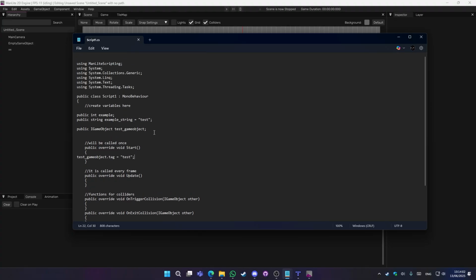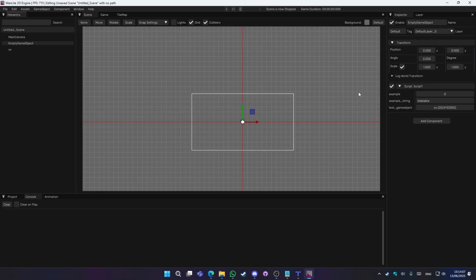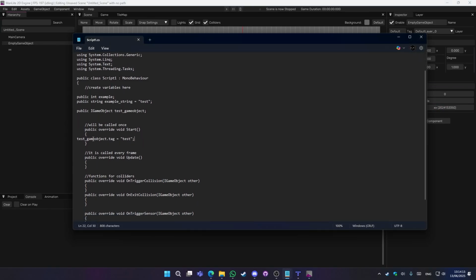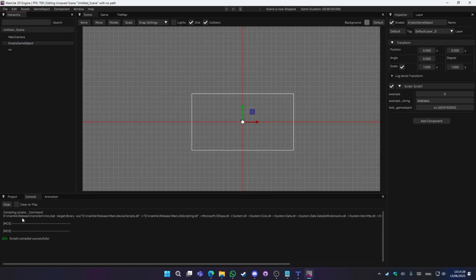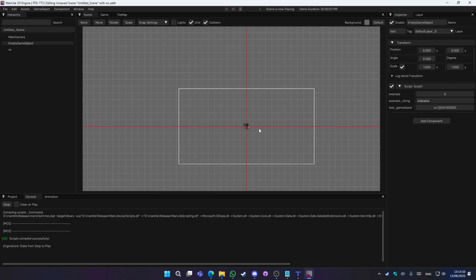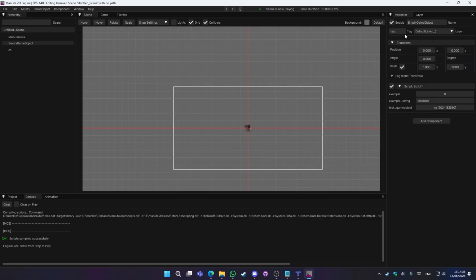Now, what if we want to access the game object that contains the script? For example, I want to access the empty game object, which is the one containing the script, from here. We'll just have to do the same. Change this to attached game object. Let's set it to test. Let's see that this is default. It compiled the scripts. It is default. We hit play, it will be changed to test. The game object containing the script will be changed to test.